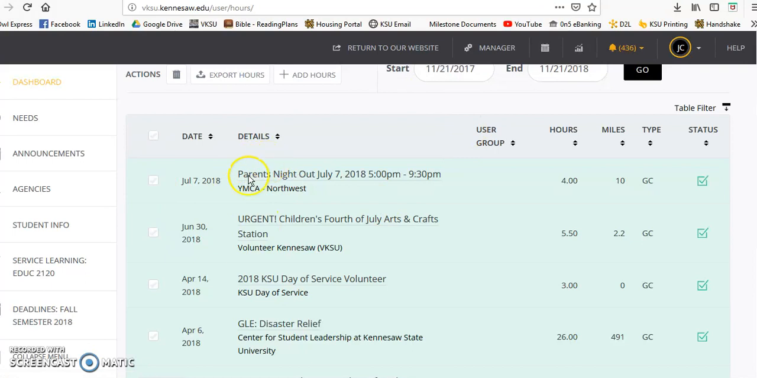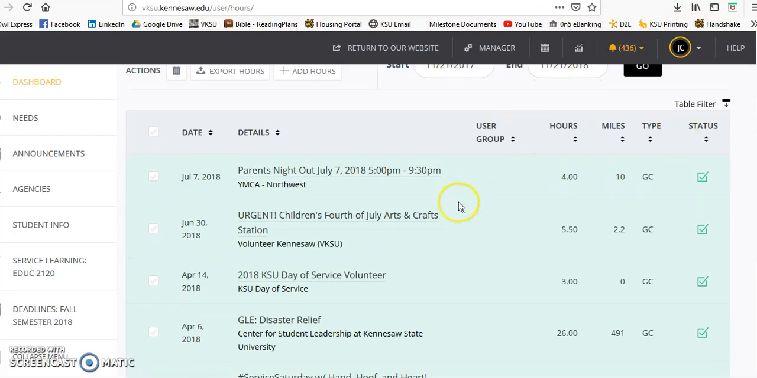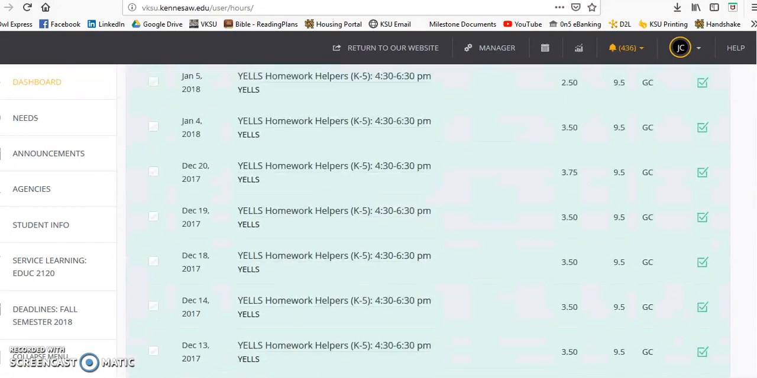Once you've logged hours, immediately it'll appear here as yellow, which means that it's pending, and it will remain yellow until someone has approved them. So whoever the volunteer coordinator for the agency you volunteer with, they'll approve those hours. If for whatever reason a week or so goes by, I will contact the agency just to see if there was anything going on with that. So that's pretty much VKSU.